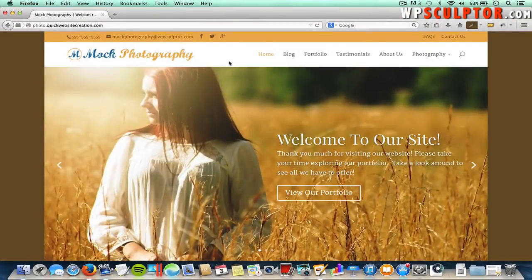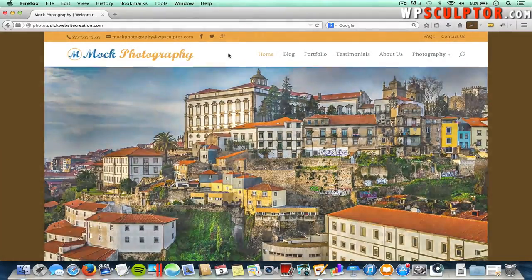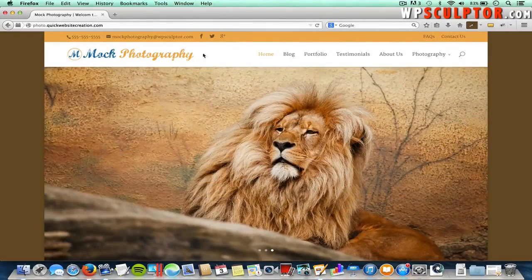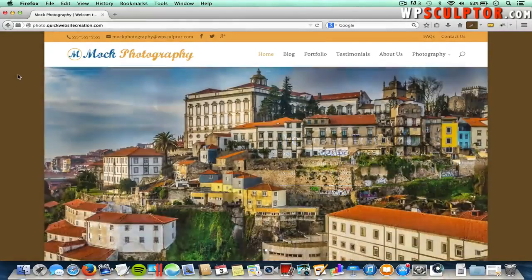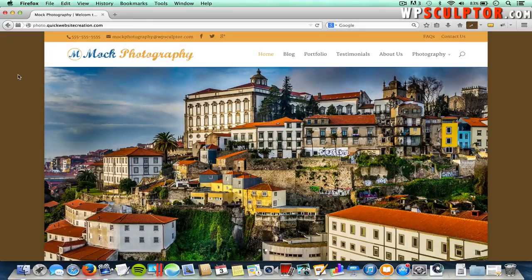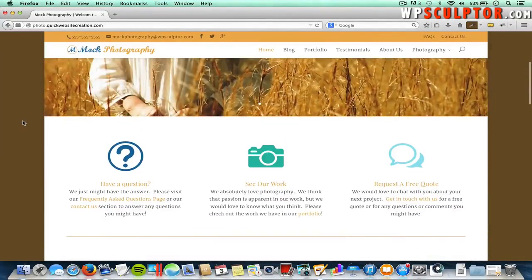I'm also going to show you how to use a boxed layout instead of the full width layout, and with the boxed layout you can have a background image or a color for your entire site. And as you can see, I've got it set to a brown background color, but I'm also going to show you how to get and use background images as well. And then I'll just scroll down just to let you get a feel for what the boxed layout would look like.